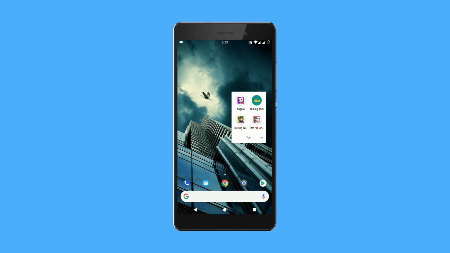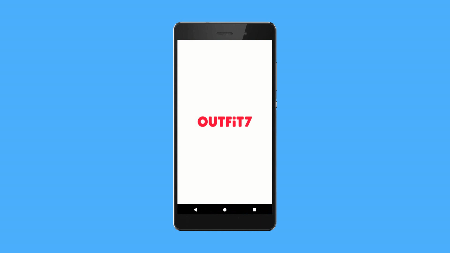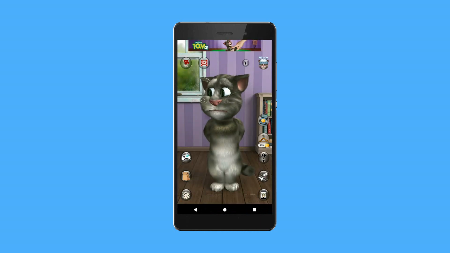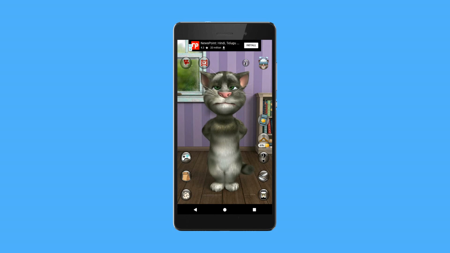So let's open any one of these apps. We have one camera icon on the top left side corner. By this we can record an entire screen. After the recording, save that video on your gallery.